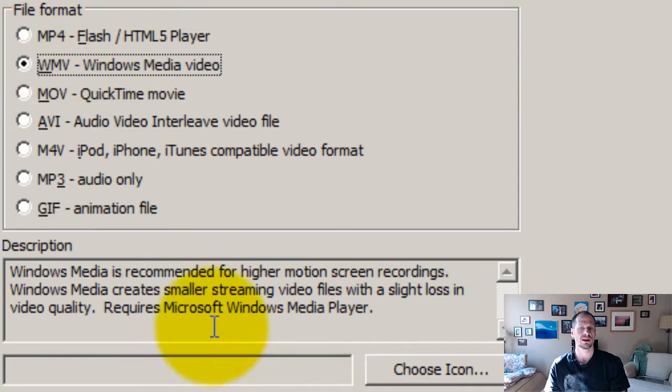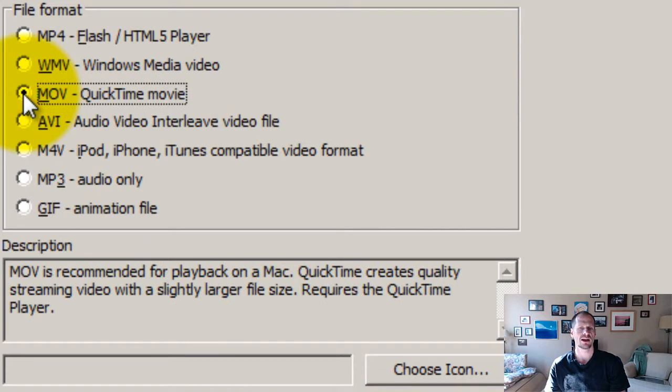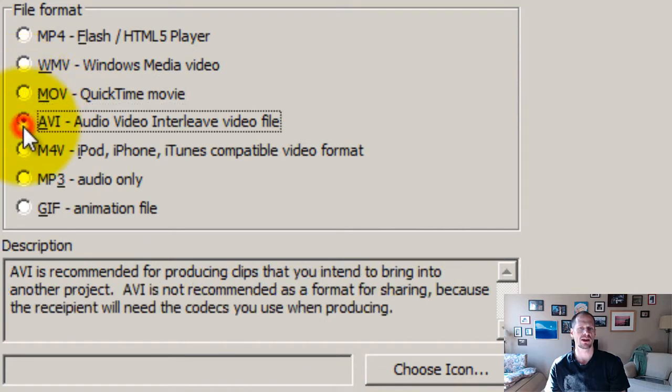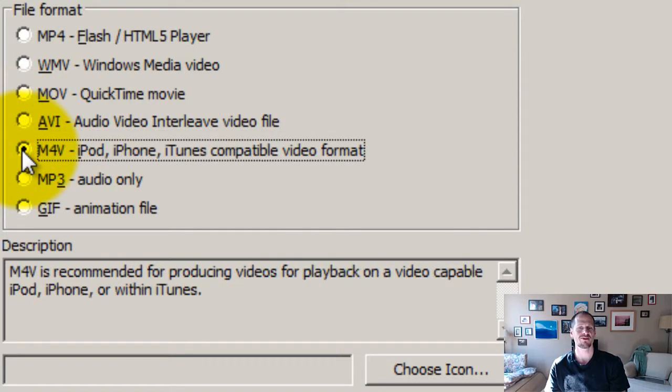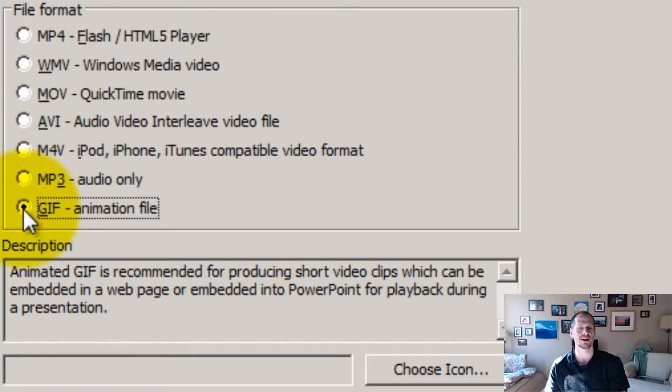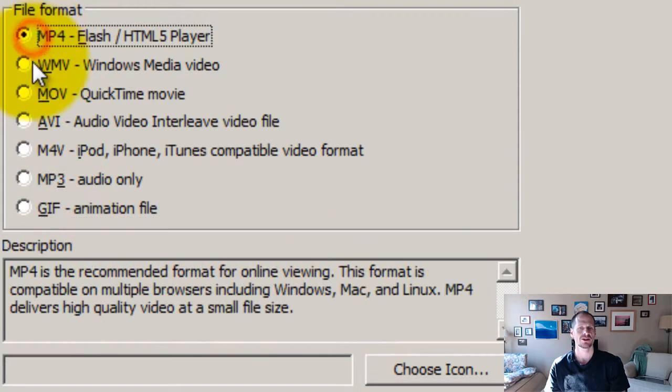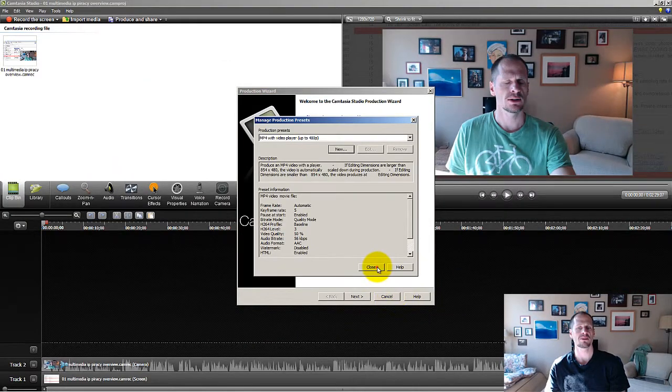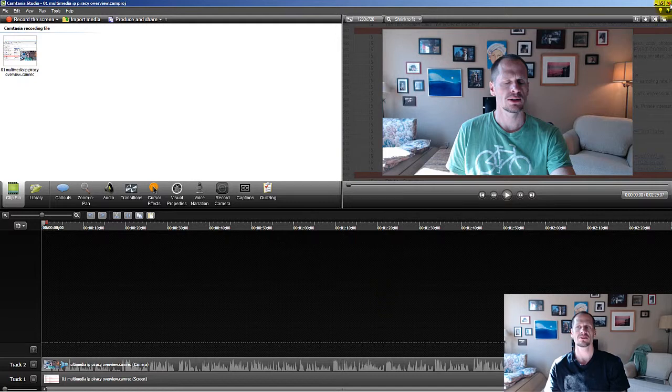WMV is recommended for higher motion screen recordings. You could pause this and read these if you want. MOV, you could pause this and read this if you want. AVI, same thing. Same with M4V, or MP3, which is audio only, or we could even make GIF animations, recommended for producing short video clips which can be embedded in a web page or into PowerPoint for playback during the presentation. So a couple of different choices there. MP4 is the one I always go with, and maybe that's all you need to know. So I'm just going to close this here.